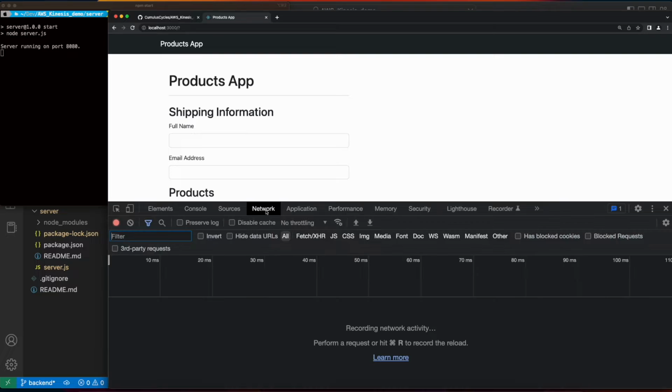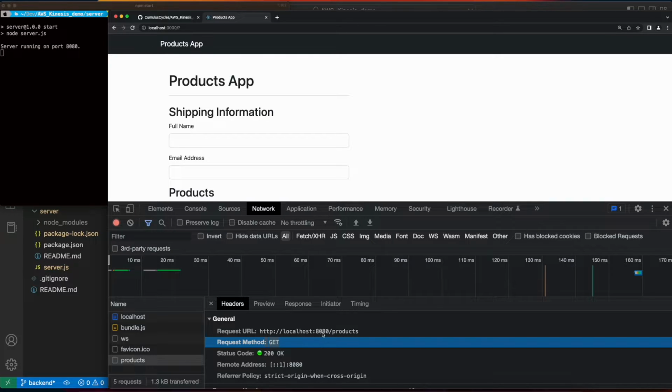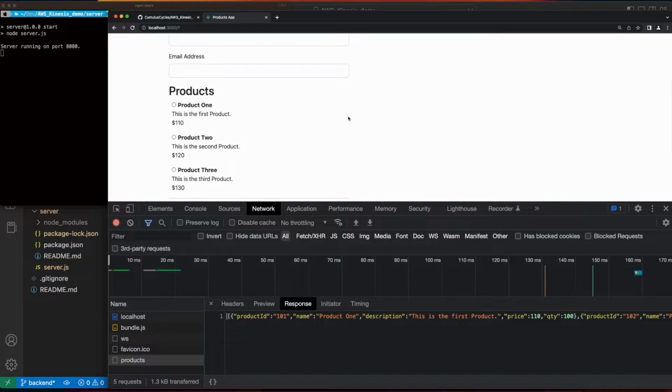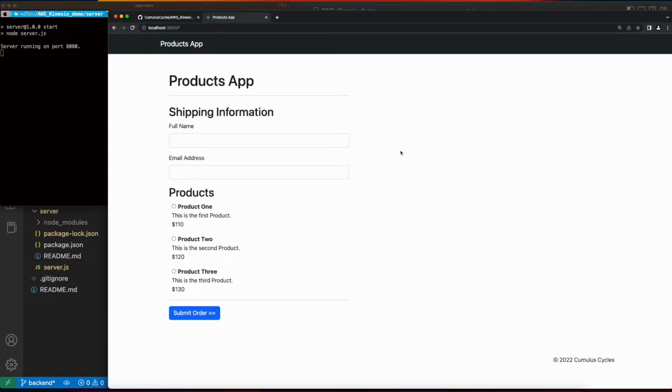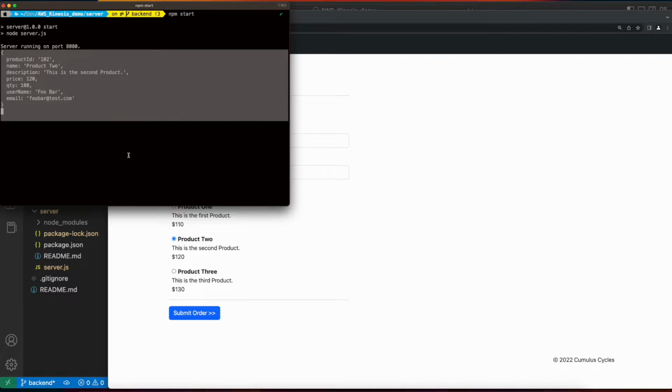If I open up the Developer Tools Network tab and reload the app, you'll see there was an HTTP GET request to localhost 8080 for the products, which returned an array of product data, which was used to display on the page. Now, if I fill out the form and select a product and then submit the order, we can see in the terminal that's running the Node server the order data which was posted to the server.